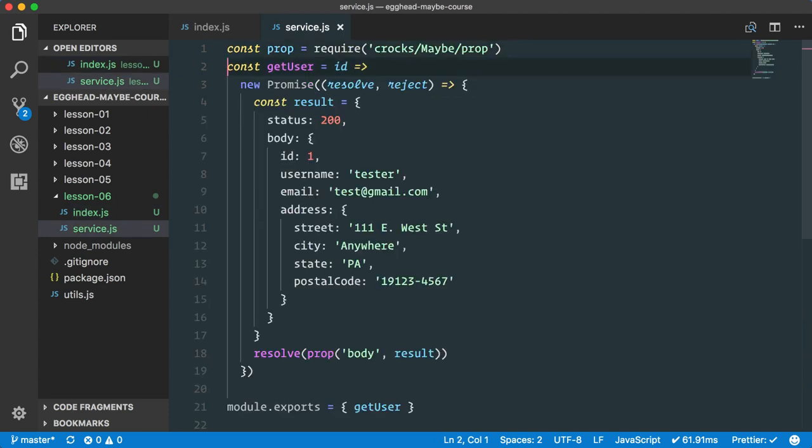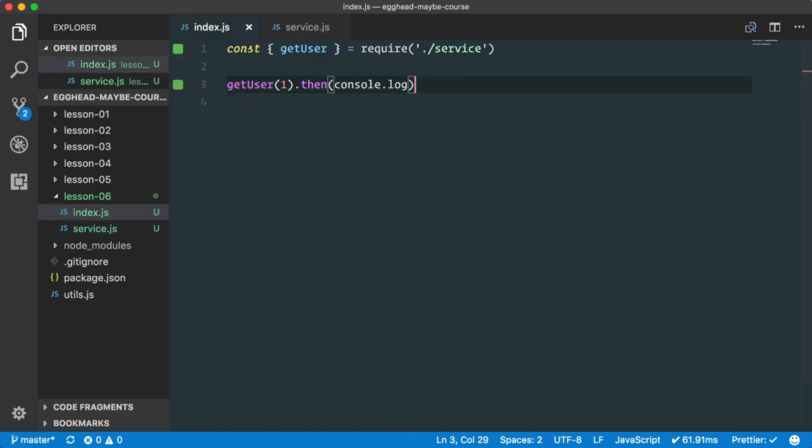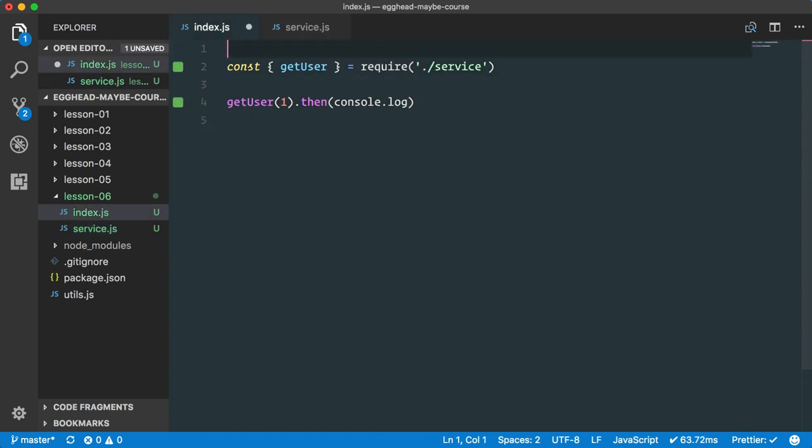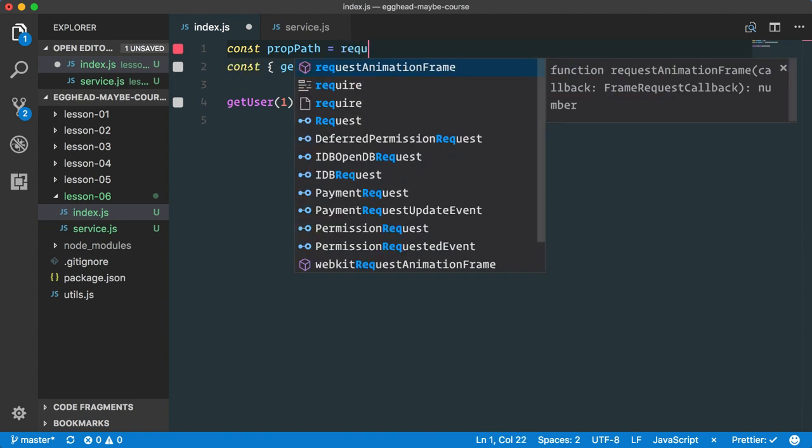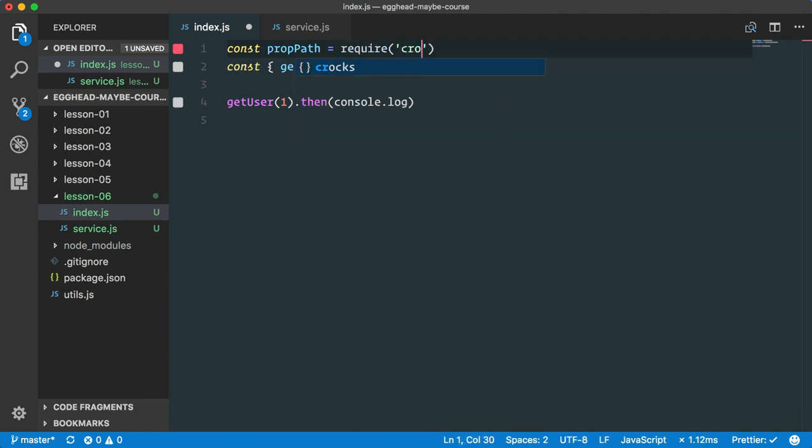The object that's wrapped in our Just is the body property from our result. So if we go back to the other file, we're going to see that we have a Just of this object. And what we want to do in our consuming code is actually just get the postal code for this user. So we're going to come back over here, and I'm going to import a utility from Crocks called propPath. And we'll use require for this, and we'll grab crocks/Maybe/propPath.